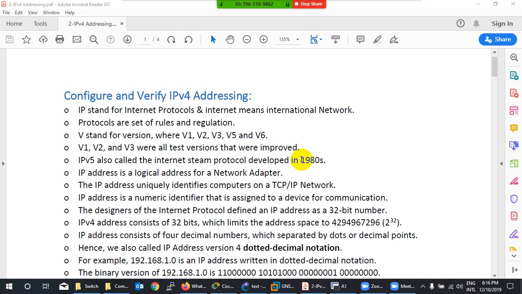So if you check the RFC, I will give you a link you can check. In RFC, every protocol, everything has full details. So they started from version 1, but they were not successful. So they moved to version 2, and again they were not successful, and they moved to 3. And the 4th, they were successful, and they named it IP version 4. So that's why it's IP version 4.